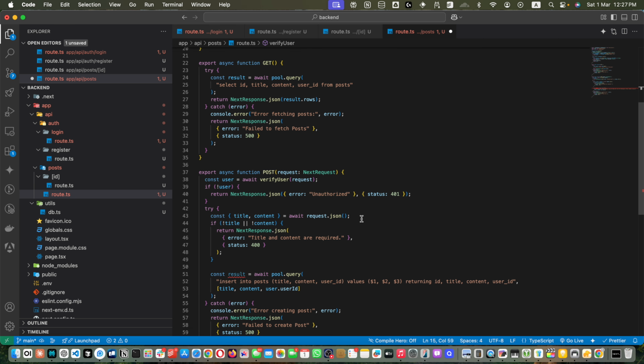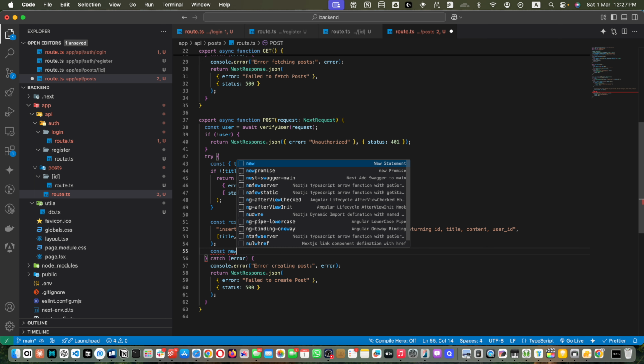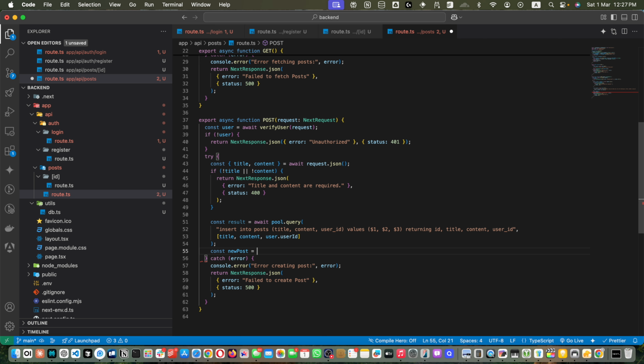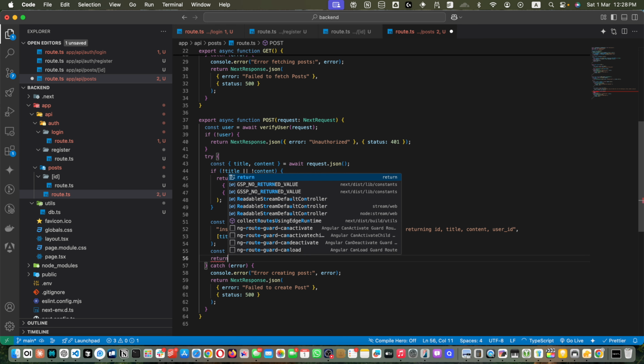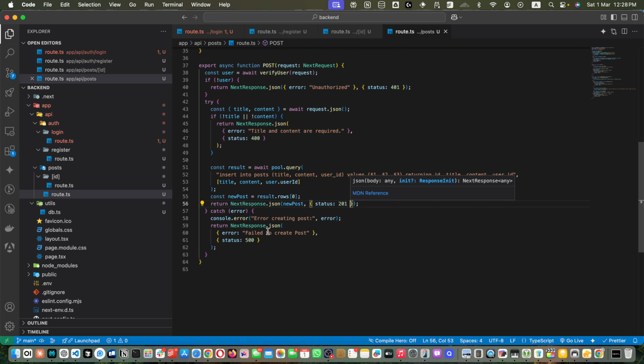Now here we need to use this result. After this, we will create a constant, new post. So we will be getting the new post from result.rows from the 0 index, and we will just return it as it is. Return NextResponse.json new post, and the second parameter would have an object with status of 201. Okay, save it. I think that's it.